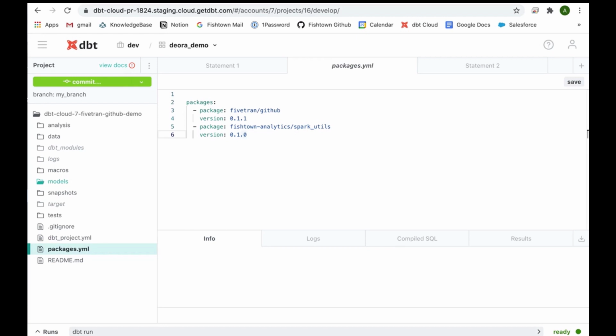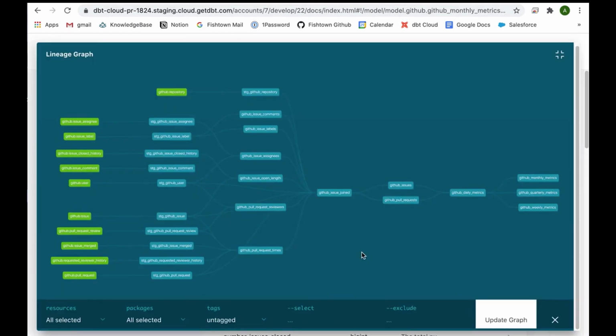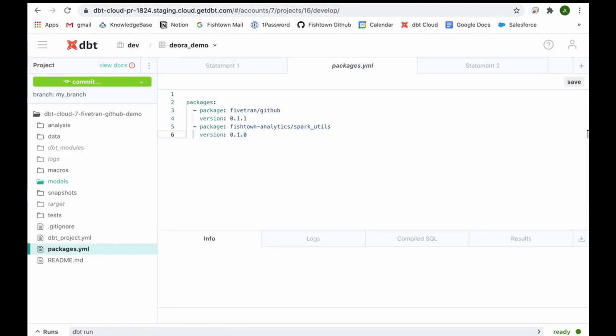So let's get a really quick example of how we can actually build onto the package and add our own new data models on top of the ones that we've made here. So going back to our documentation, we can see that we have this set of daily metrics here that then feed this set of monthly, quarterly, and weekly metrics. Now let's say that we wanted to add another data model that aggregated these metrics annually. So let's go ahead and add a model to our project in dbt Cloud to do that.